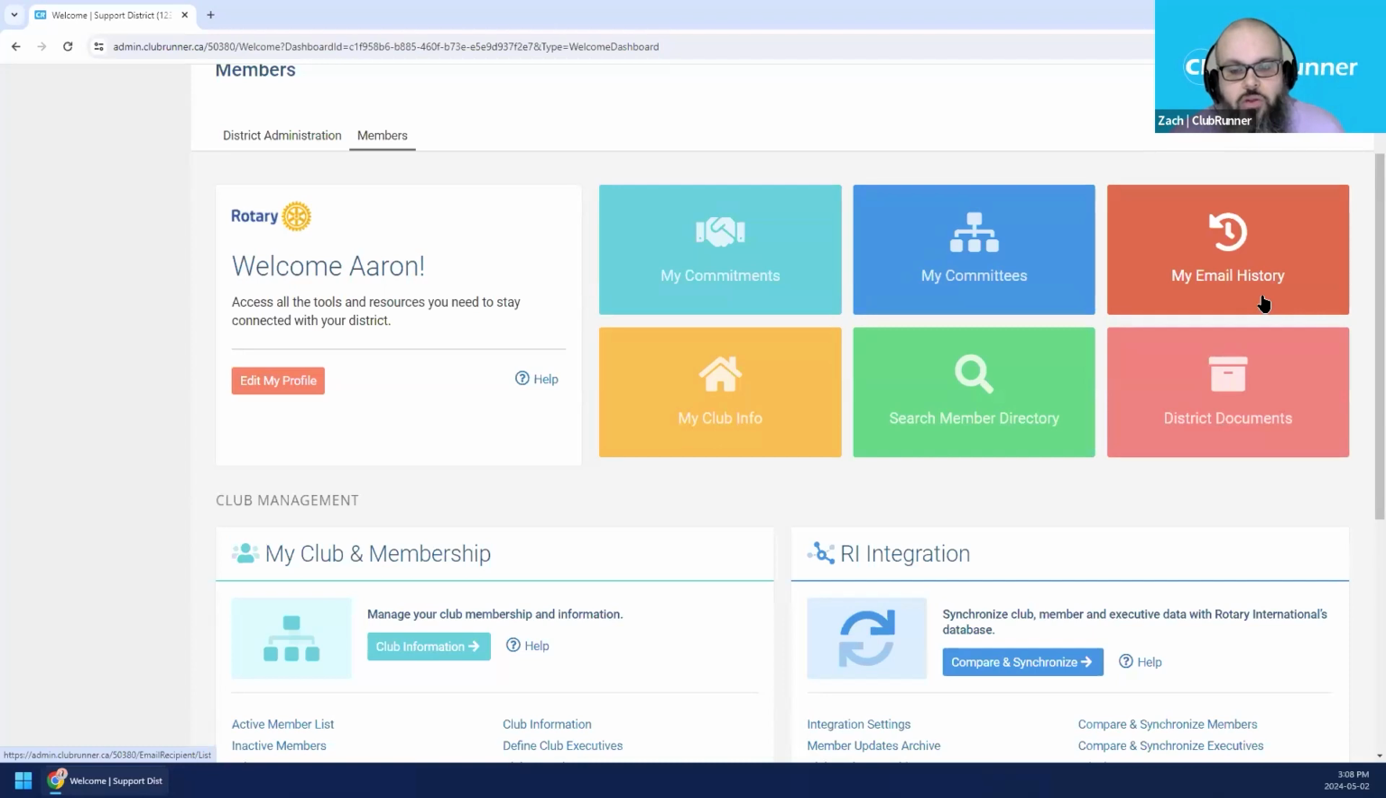Not only can you view all of your email, or in this case, the member's own email, you can also trigger to resend some of those emails to yourself if they didn't arrive because of a delivery error, or maybe you had just gotten rid of them. Additionally, you can jump into the club's information. You can search the member directory, which does allow every single member of the district to look up and locate other members of the district based on their own privacy controls, and access to the district's documents.